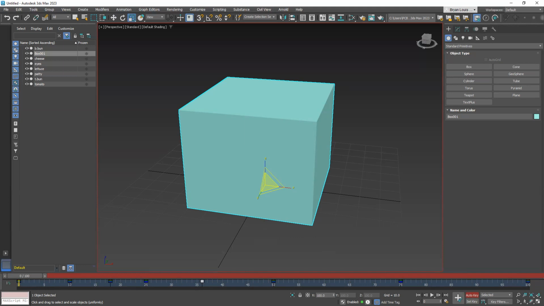Okay? So 3ds Max users, are there any questions? Are there any questions, 3ds Max users?